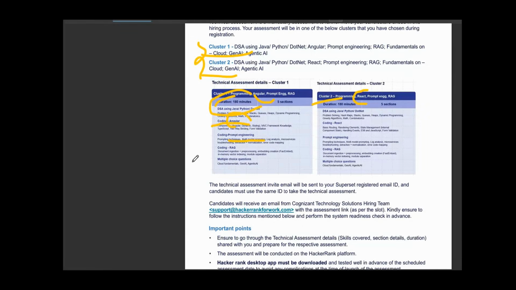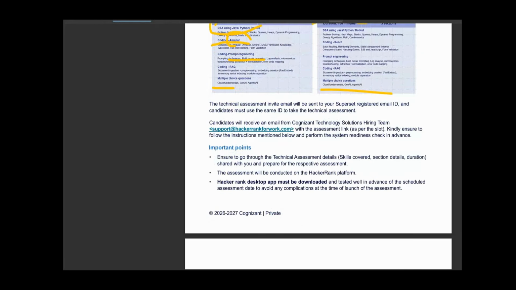And then coming to the MCQs, which is around 20 questions, and the time duration is 40 minutes. MCQs will test Gen AI concepts, cloud fundamentals, agentic AI basics, also basic understanding of AI tools, LLMs, system design concepts, which are basic level.